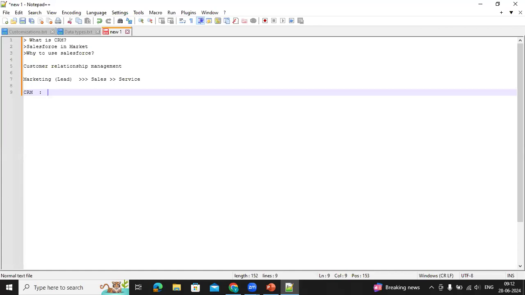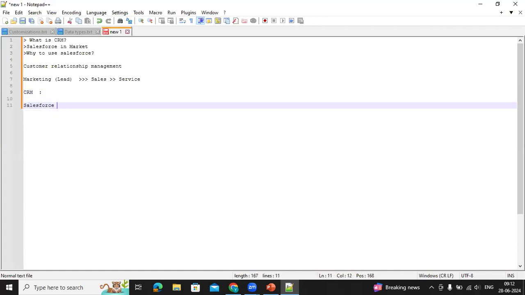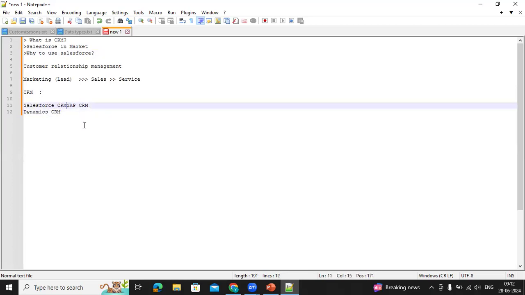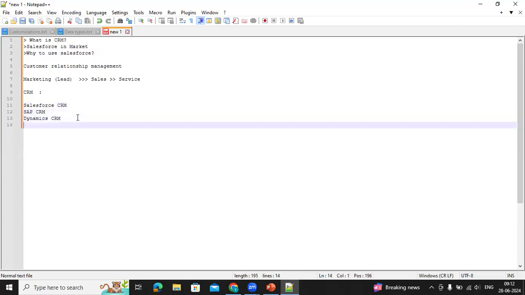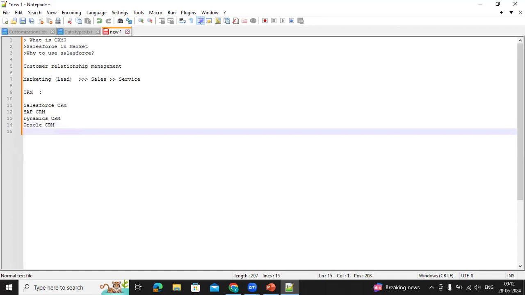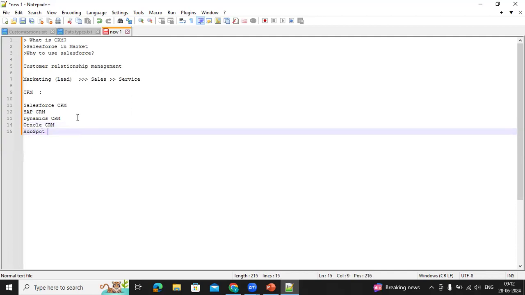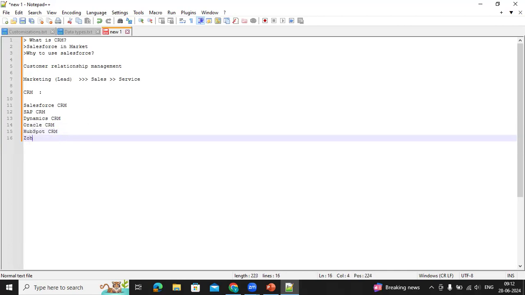For that, we have Salesforce CRM, right? SAP CRM and Dynamics CRM. Oracle CRM. Before you enter any market or any technology, you should understand what the available softwares are in the industry. HubSpot CRM, Zoho CRM.